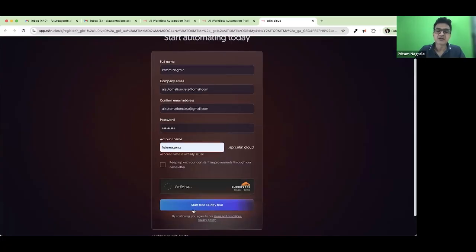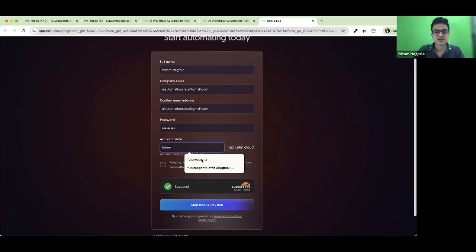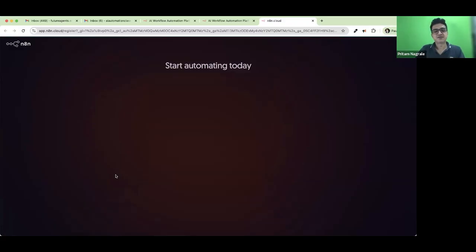And when I try to create an account, it will validate whether the username is available or not. Okay, now in the same way as you create email addresses. If your account name is not available, simply try another one, like future AI agents, and start following this free trial.